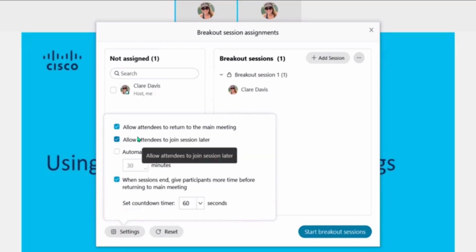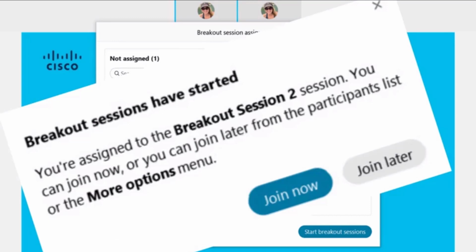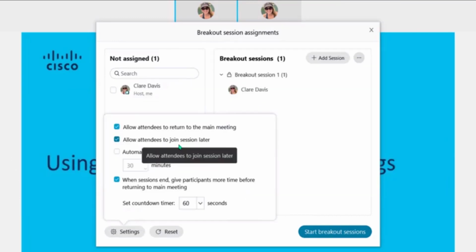The first one allows your attendees to return back to the main meeting. I'm going to go into this breakout session as well, so I can walk you through what we can see when we're in a breakout, but there is an option to leave the breakout because of this checkbox here. You can leave the breakout, go back into the main session, but then join back to that breakout session that you've been assigned to or that you joined originally, depending on how that host or co-host had arranged it. When you allow the attendees to join the session later, they are going to get a prompt that says, are you wanting to join the breakout session now or later? If you uncheck this option, it's going to put them in the breakout right away.